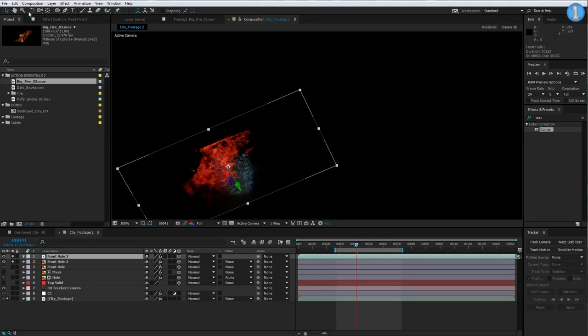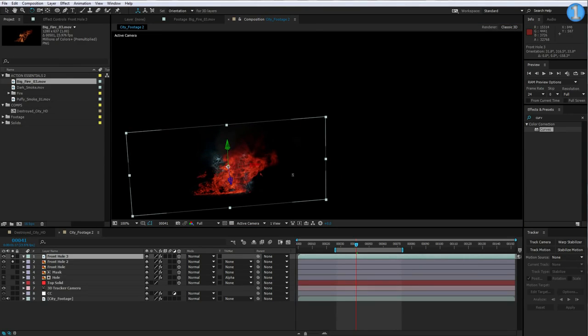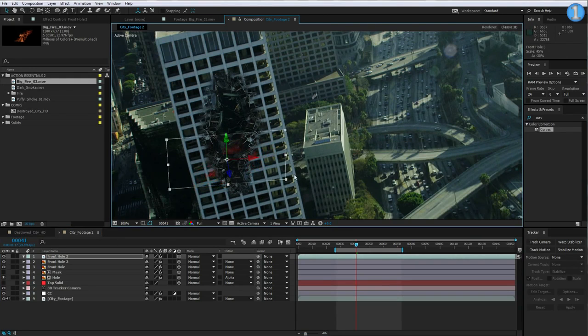Now I need to rotate it, so we'll come over here to the rotation tool, make sure we're on the Z axis and just rotate it around like that. And we'll unsolo our layers here. So we'll push the fire inside of the hole here, scale it down a lot. Maybe we'll have it kind of coming out of the side here.